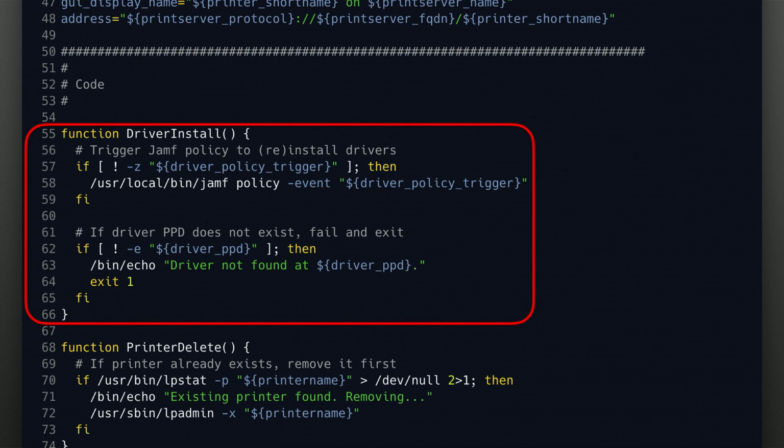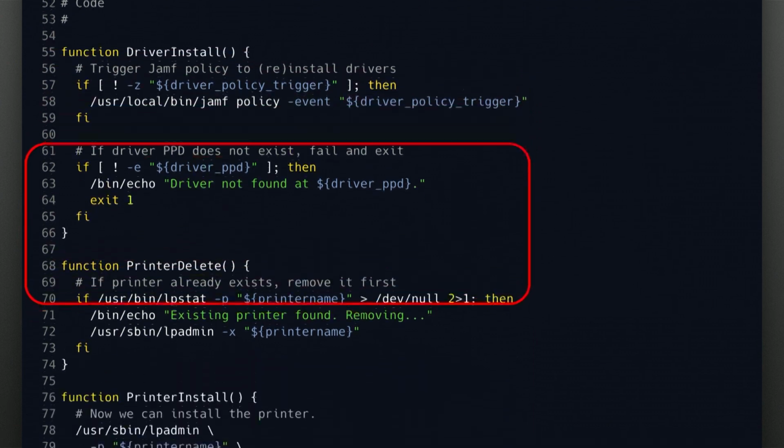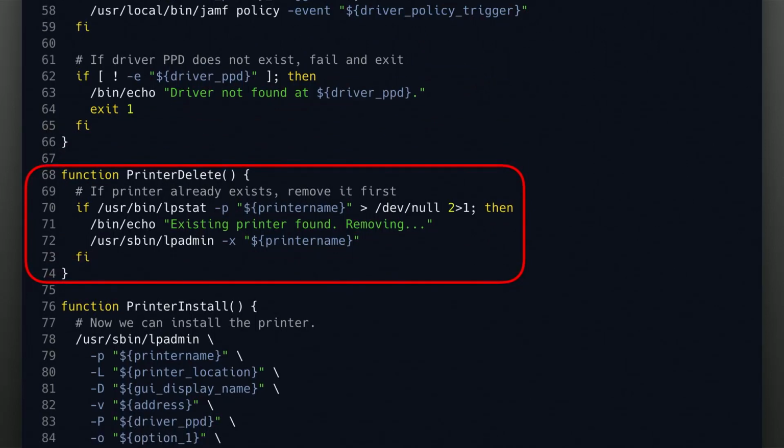Now after the policy call, it checks to make sure that the driver exists on the system, and if it still doesn't exist at that point, then it fails. Now, here's a good example of that LPStat command being used to determine whether it's installed. If it is, it calls LPAdmin and deletes it first. This way I know that if this script is run, we're getting a new printer installation, no options pre-exist from the one before, we have a clean slate.